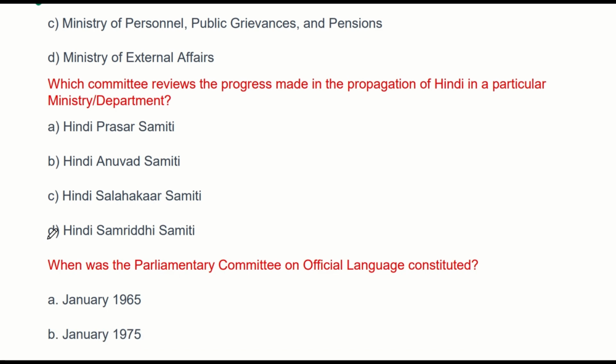Ministry of Education. Which committee reviews the progress made in the propagation of Hindi in a particular ministry department? A. Hindi Prasar Samiti. B. Hindi Anuvad Samiti. C. Hindi Salahkar Samiti. D. Hindi Samriddhi Samiti. And right option is option C.